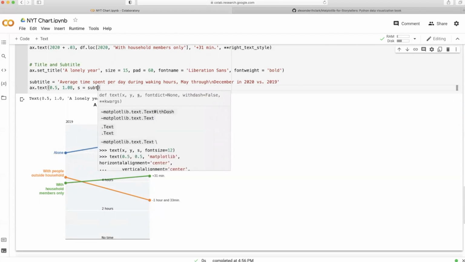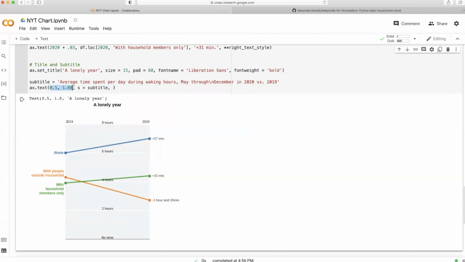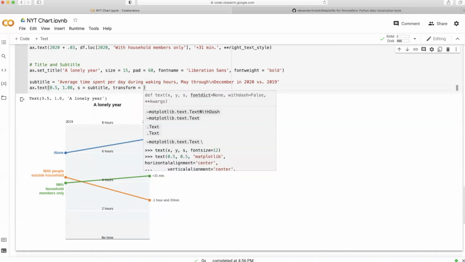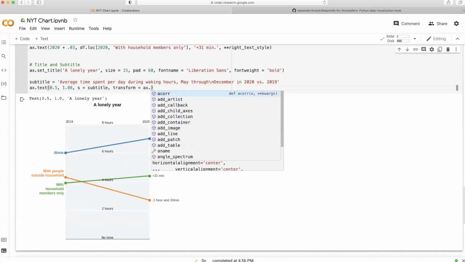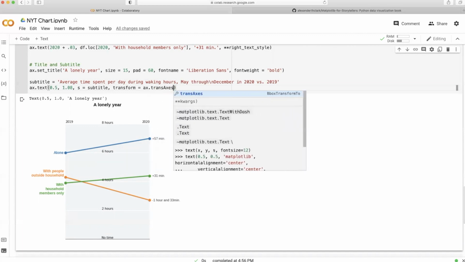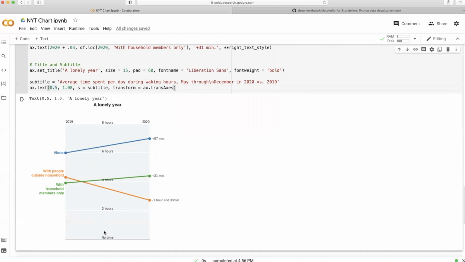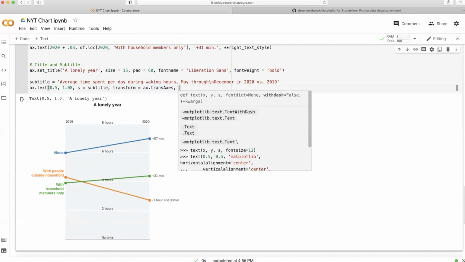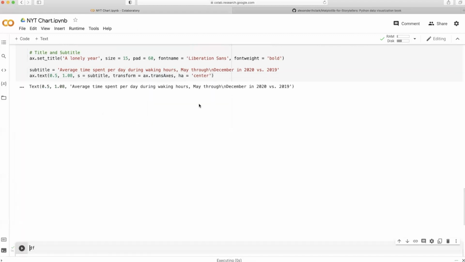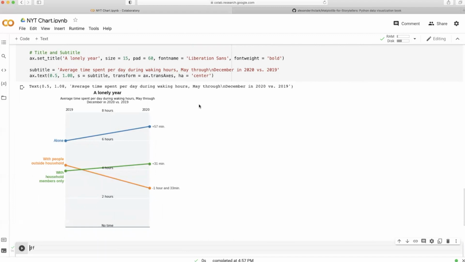Okay, the string will be the subtitle, but for these coordinates to make sense, I've got to tell Matplotlib that I want it transformed into axes coordinates. So now the 0.5 means halfway from the beginning of the axis to the end. And 1.08 says just a little bit above where the axis ended in the y direction. So let's see how that looks. All right, not bad, not bad.